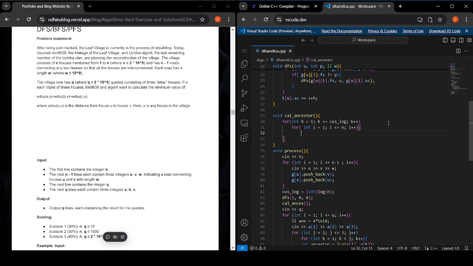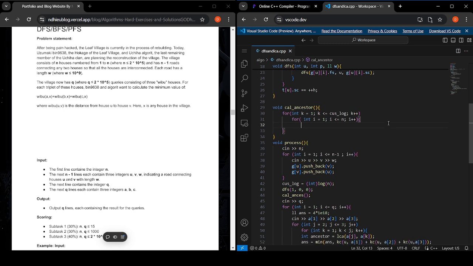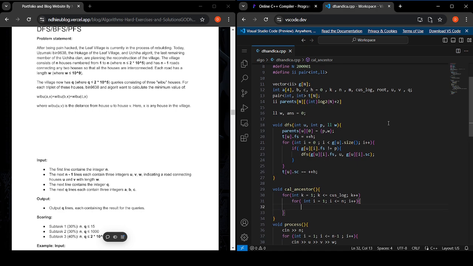To calculate the ancestor, I need the prefix sum that I already explained in the last video, part one. So I'm calculating the prefix sum from the node to the imaginary node. This one is the scoring thing.